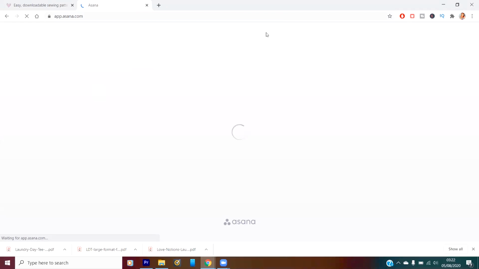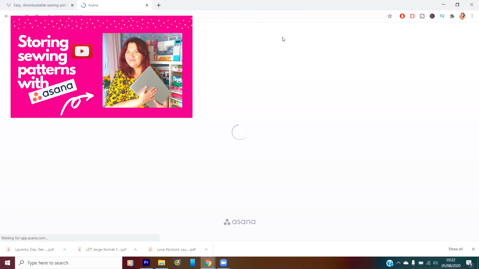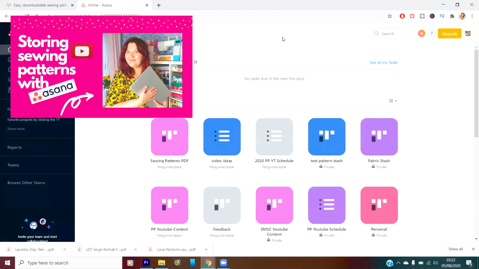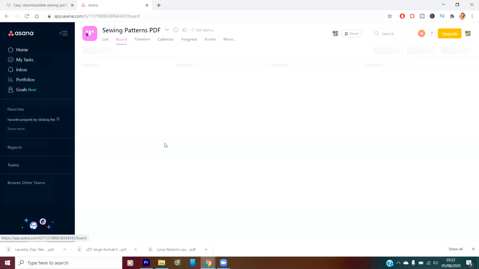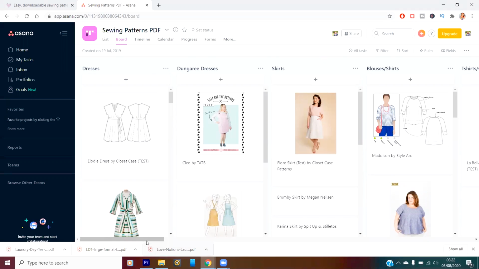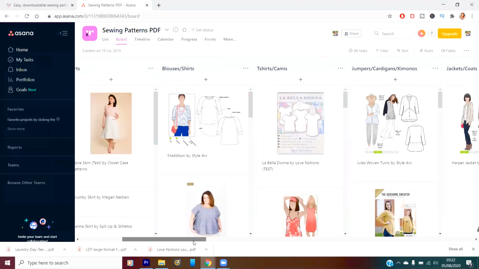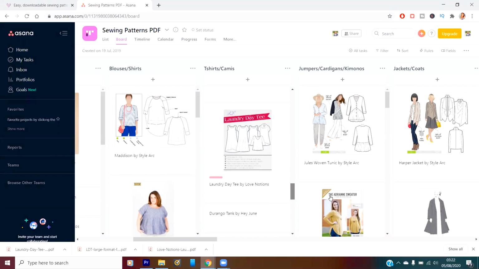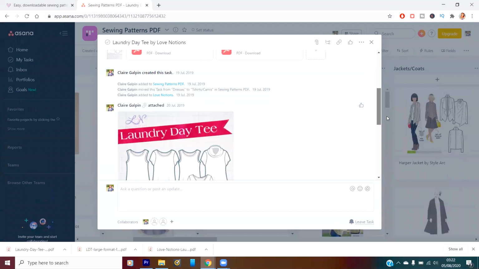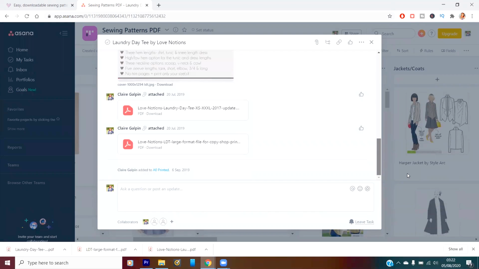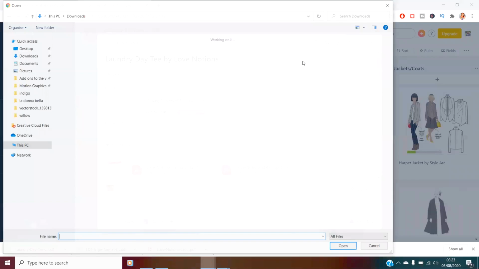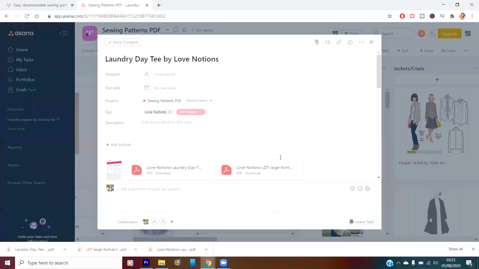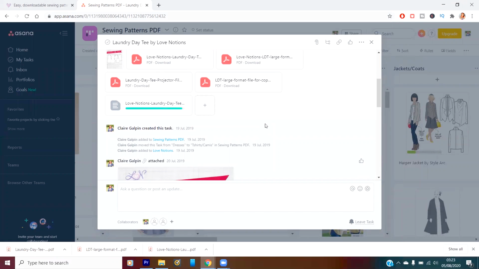I'm going to my Asana account. I have got a video about Asana, which I will leave in the description box below. Here's my sewing patterns. I now just have to find that pattern. I think maybe in here. There we are. There's some files in there already. Upload these new ones. Choose them. Open. And they're just uploading there. So now I have them safe.